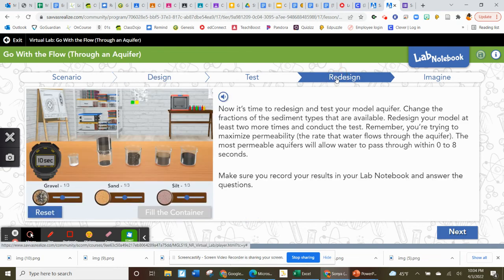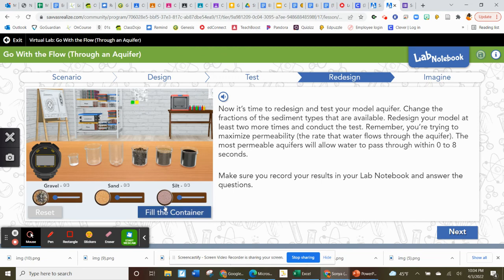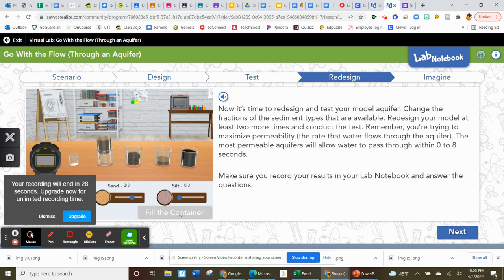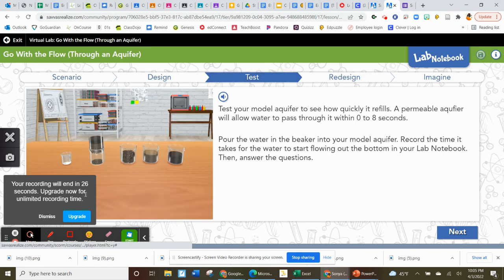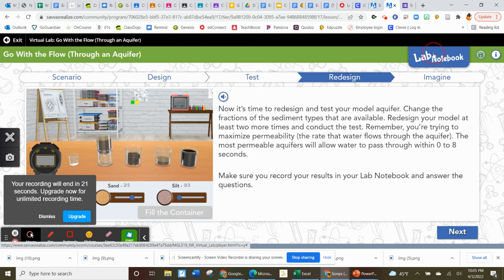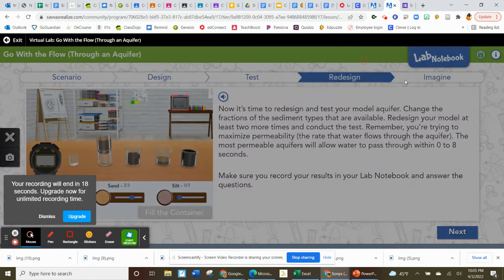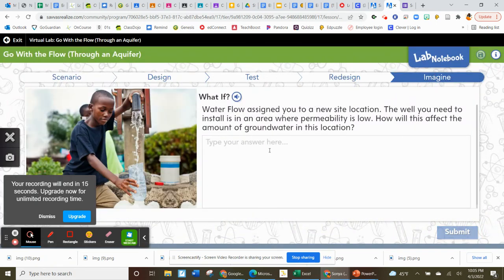Now, mind you, you want to try to build an aquifer for these people that's going to be the best possible. So if you didn't like the way it worked here, if 10 seconds was too much, you can come around and reset this and play around with it, make some different ideas up, maybe 2 parts sand and 1 part gravel, however you like to get it done. Every time you go to fill the container, it'll reset, and then you go back and change it and test again. Do that until you're done. Make sure when you go into your redesign, fill it in your lab book. And then your last question is just answering this based off of what you learned. Good luck.